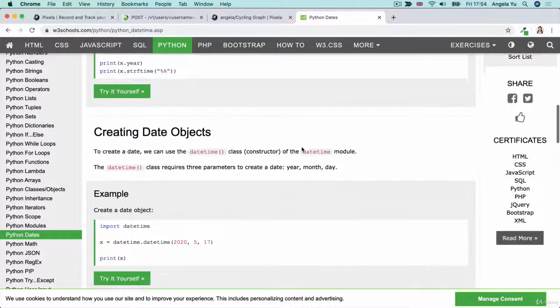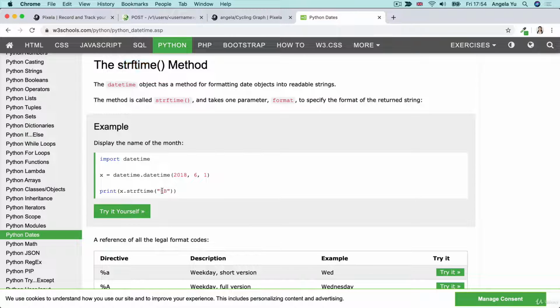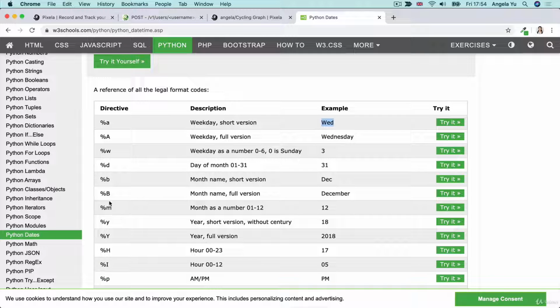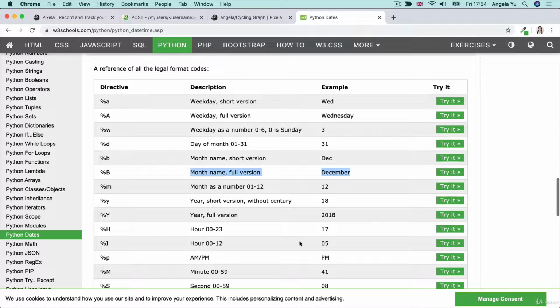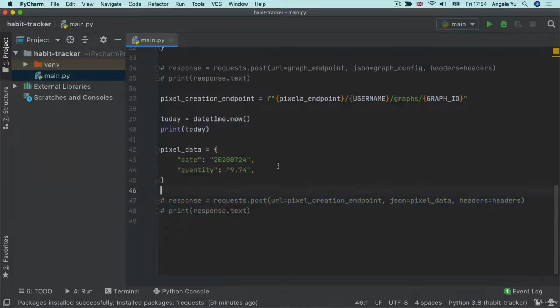Well, there's a really useful method called the strftime method. And this allows us to pass in a string that will format the date that we get back from datetime into any format we need. For example, if we pass in %a, then we'll get the short version of the weekday. If we pass in %B, then we'll get the full name of the month, and so on and so forth. So we can use this table to actually create the exact date format we need.